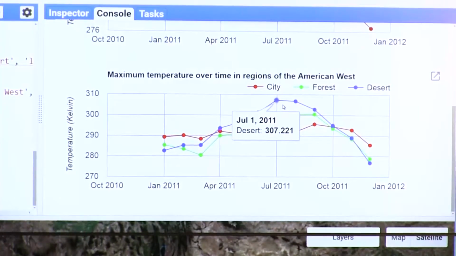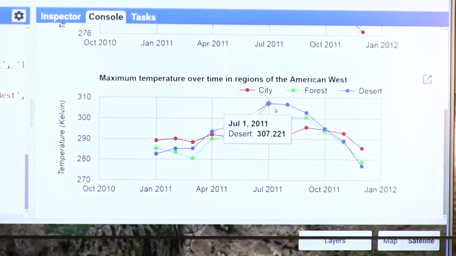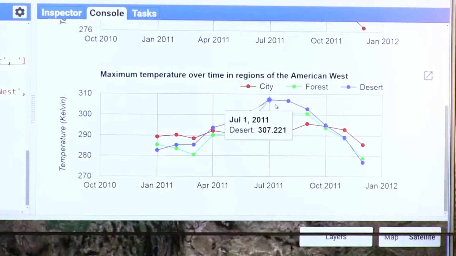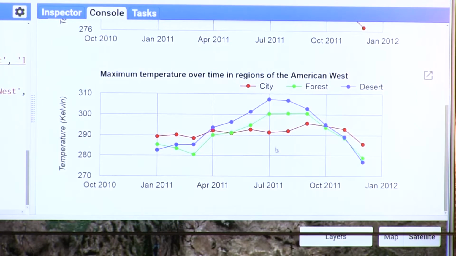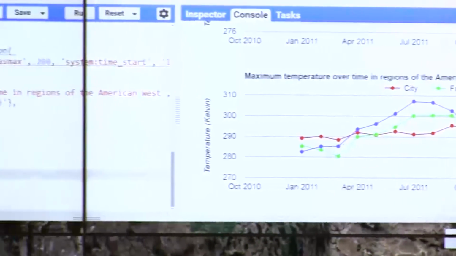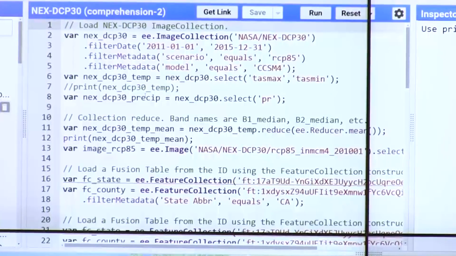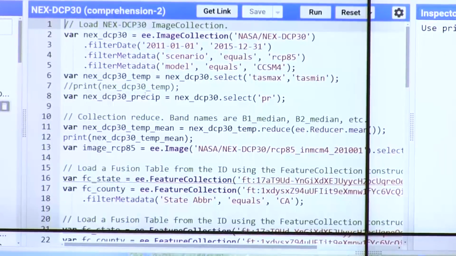Okay, for different land cover, city, forest, desert, we will have this time series trend. You can export this trend out to go further for the spatial time series analysis. For example, you want to get each local time trend. Next.